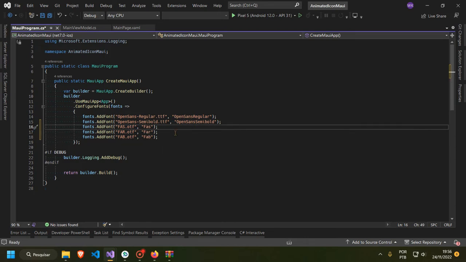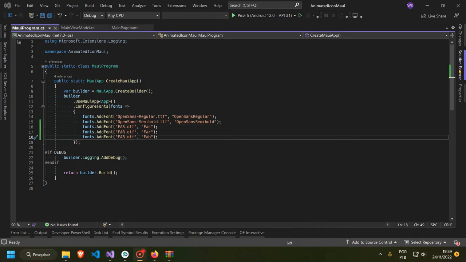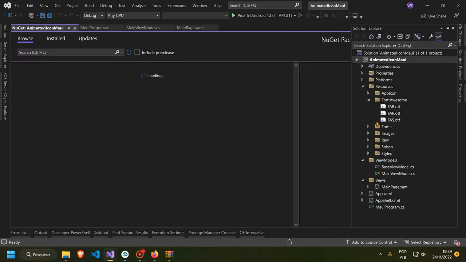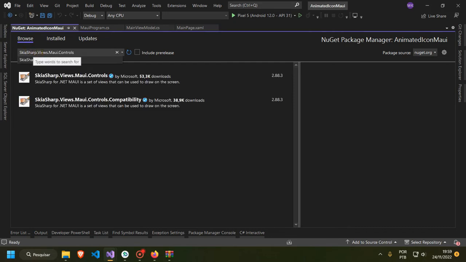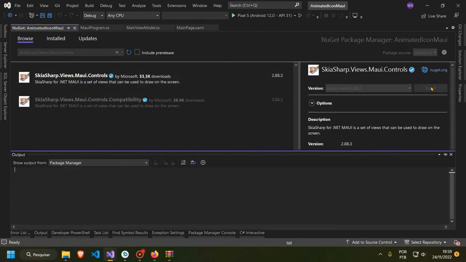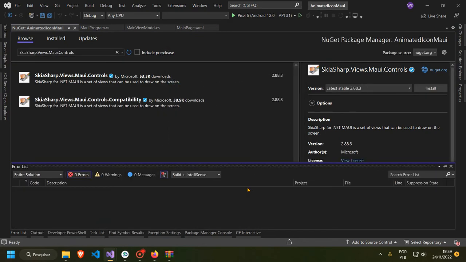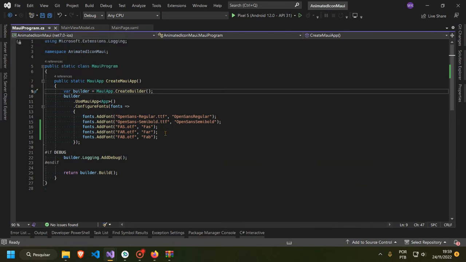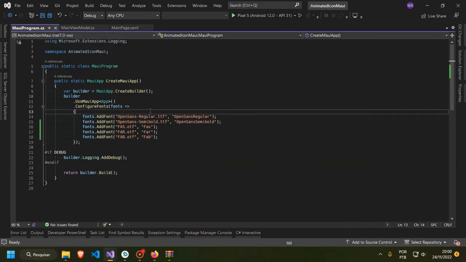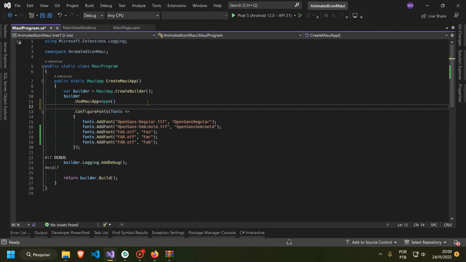FAB. Now, we need to install SkiaSharp in our project. So go to Manage NuGet Packages, browse, and then find this package, SkiaSharp.Views.Maui.Controls, and then install it. Now we must use SkiaSharp in our project. So go again to MauiProgram.cs and then add this configuration, UseSkiaSharp.